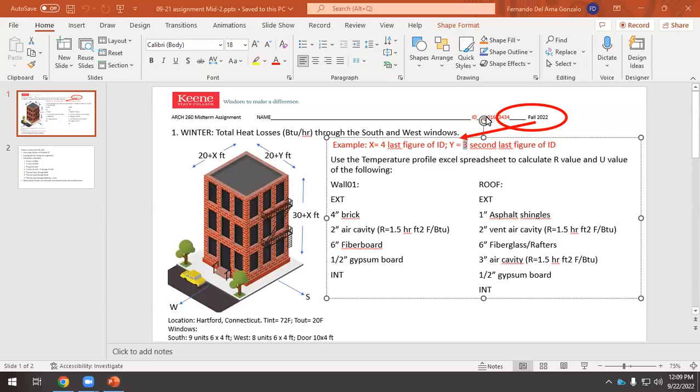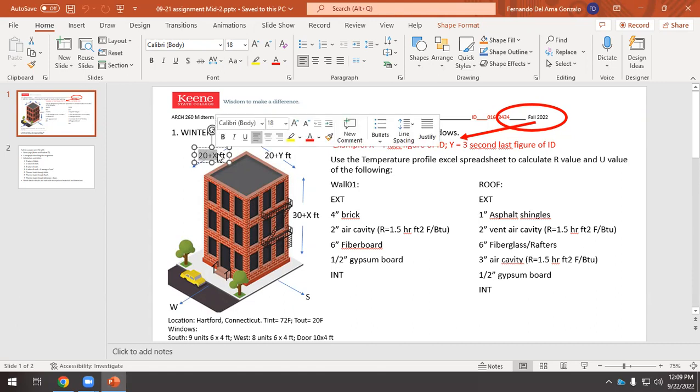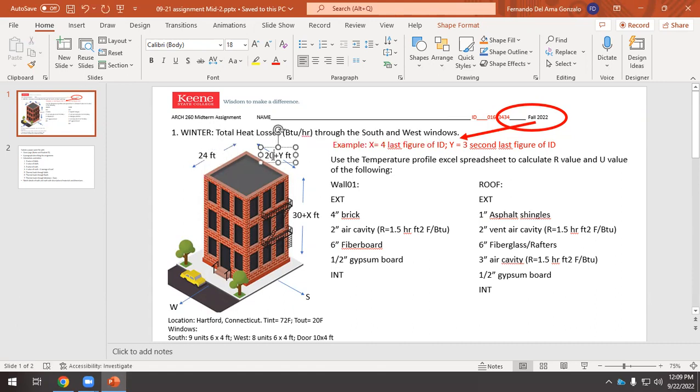So that's the assignment. This is your ID. Based on your last two figures, if the last figure is 4, then X is 4. And if the second last is 3, your Y is 3. So in this example, it depends on your ID. That 20 plus X would be 24, and 20 plus Y would be 23. And then the height is 24.